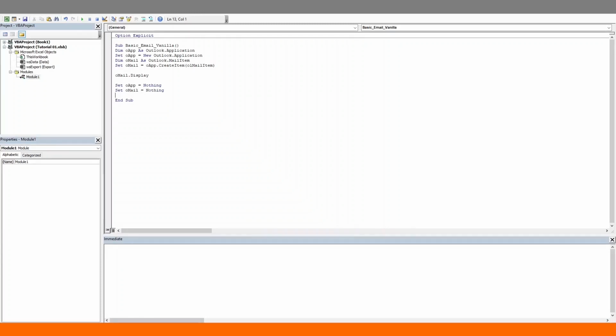This is normally considered best practice to free up memory space, but it's often not required because Excel will delete these objects from memory when the code goes out of scope, or rather when we exit the sub. So basically, it's not necessary in most cases and I'm not going to use it in the rest of the tutorial. Okay, that was how to create a basic email template. In the next section, let's look at how to fill in the various email properties.